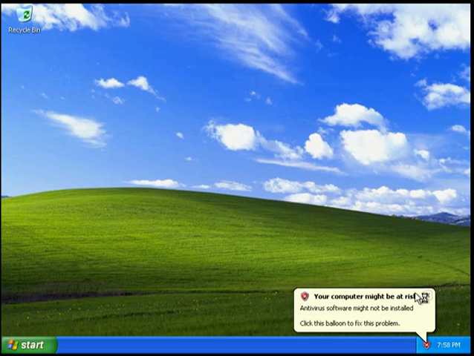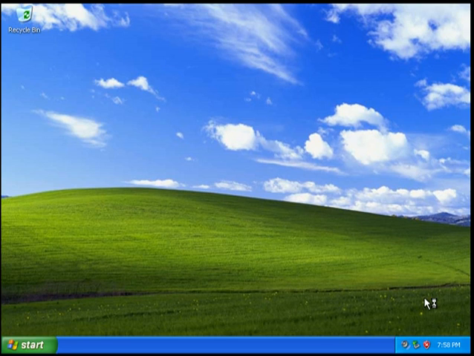Windows XP is a very cool operating system. You can still use it today, no problem. I know a lot of people that still use it because they just like it so much. They didn't switch to 7.